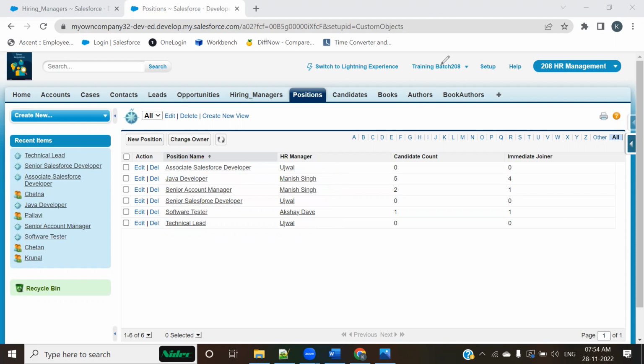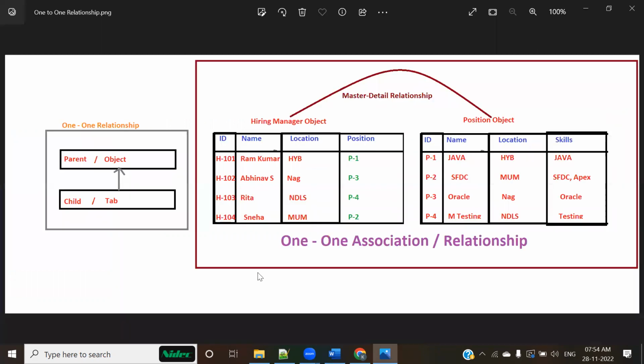So what does this actually mean? Let me come to this diagram. It means one hiring manager should have only one associated position, because position is child, hiring manager is parent. And if somebody tries to give another position to this hiring manager, it should give an error: this hiring manager is already engaged with some other position. So basically, this is the requirement.